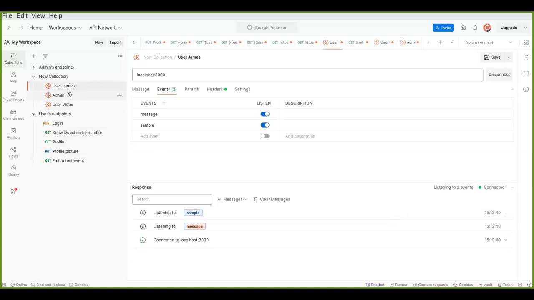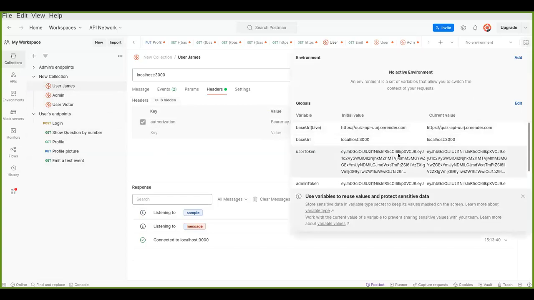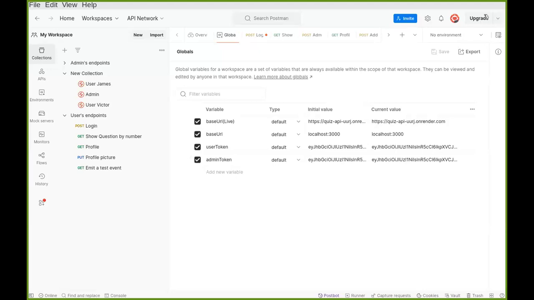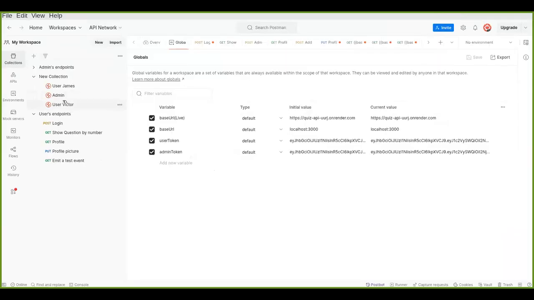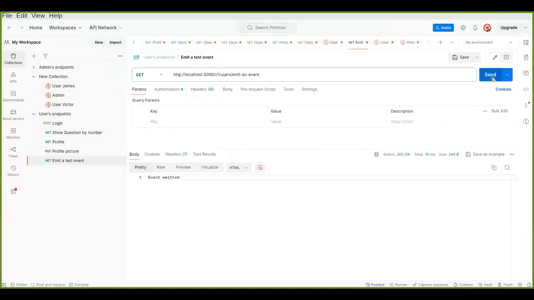Now, let me log in as James. So logging in as James would mean me copying this bearer token. Then going over to this place in the user token, right? In this user token, I'll change this user token to James's user token. Then I'll save it. Then after saving it, I'll come back here and let's see, everybody's still connected. So let me make the request again. Let me send that request.